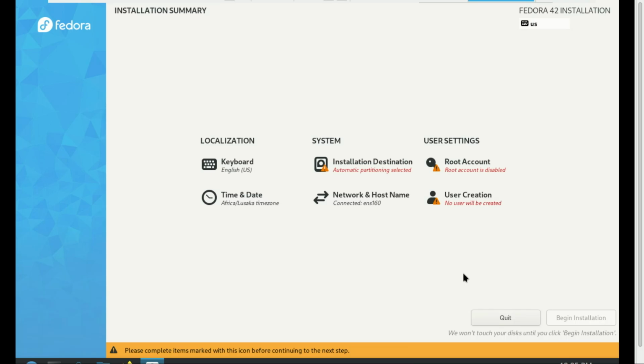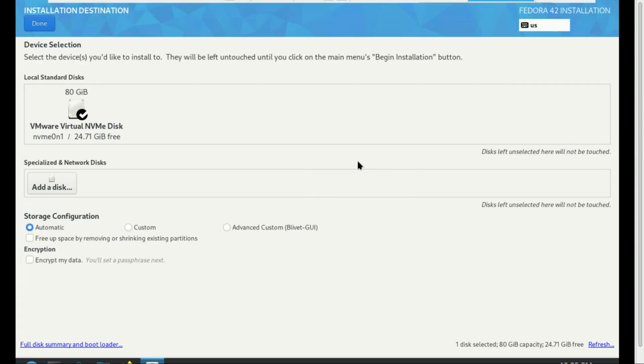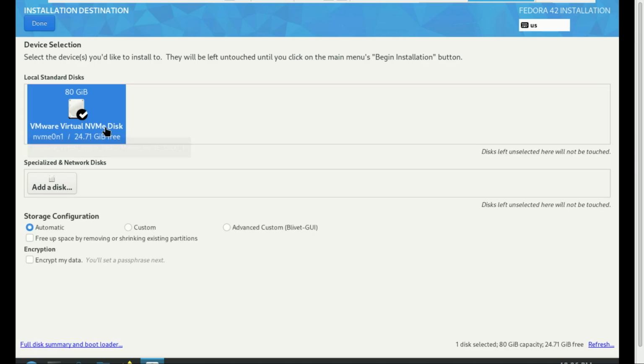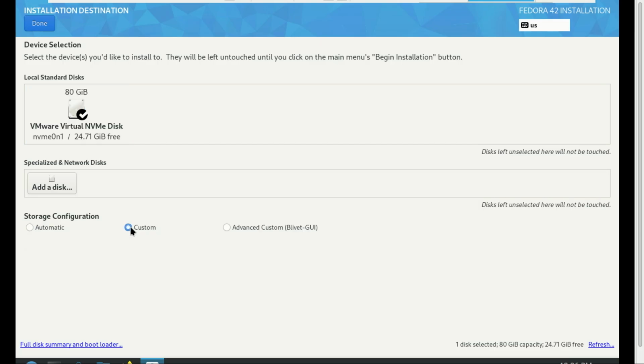Installation destination. This step is super important. Select the disk where we created that unallocated space earlier. Under storage configuration, you can just leave it on automatic. Fedora will detect the free space and set up the partitions for you, which is exactly what we want. If you'd like more control, you can choose custom partitioning. But for most people, automatic is the easiest option. Just make sure you don't select or overwrite your existing Windows partition.